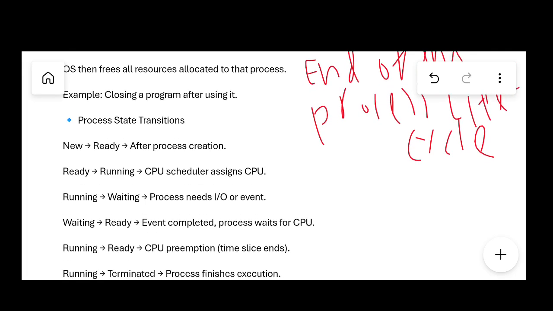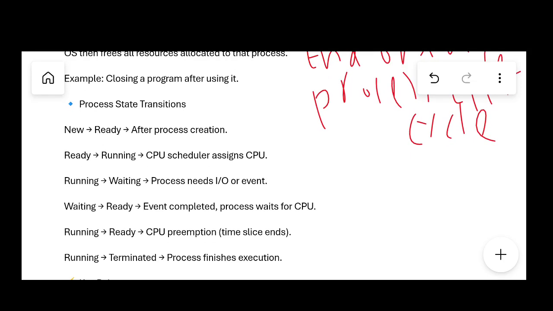The process waits for CPU again. Then running to ready. CPU time slice ends, preemption. The process goes back to ready. Then the last one is running to terminated, which means the process completes execution. So basically, processes cycle through these states until they finish execution.